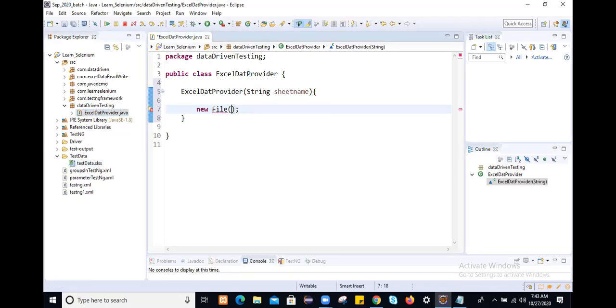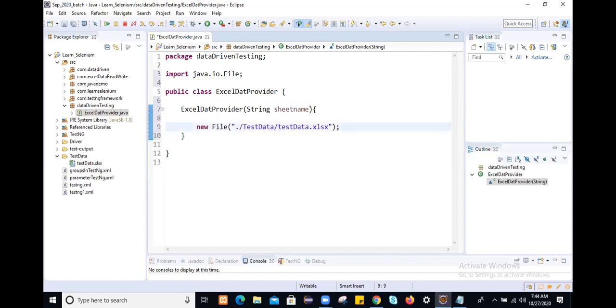So I will say this is my file in the current working directory. Dot means what? In the current working directory, we have a test data folder. Under that, we have test data. What is the Excel sheet name? Test data dot XLSX. This is the file, so this is a File object. If you mouse over, this File object is coming from the java.io package. So I will create an object of this file.